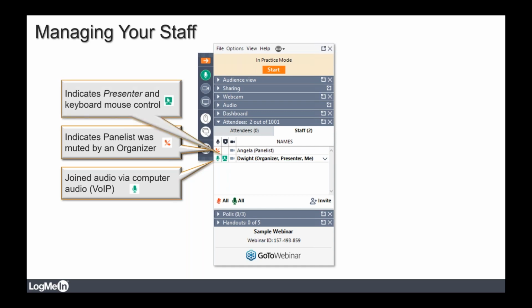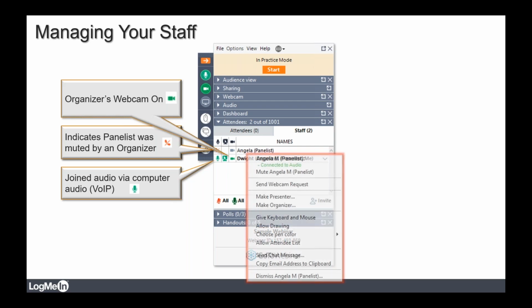This little icon here, the little screen, is going to display next to the person who's actively sharing their screen, so the presenter. By default, this will be the webinar's organizer, but you can pass that to anyone else in your event. If a staff member opts to turn their webcam on, that's going to be indicated by this camera icon lighting up to green.